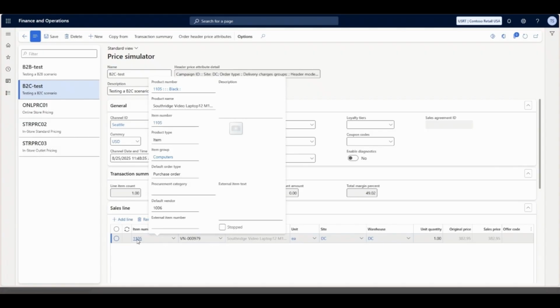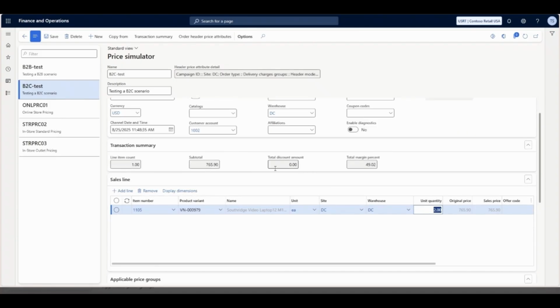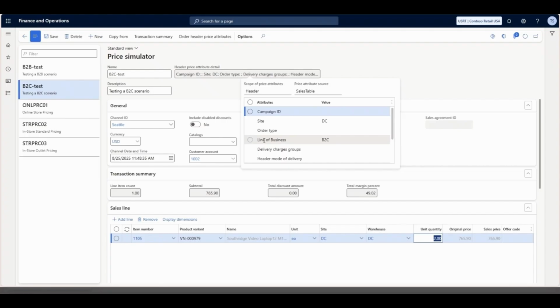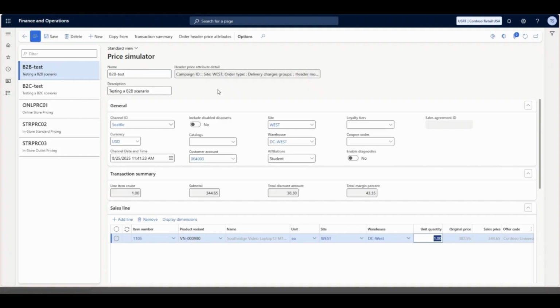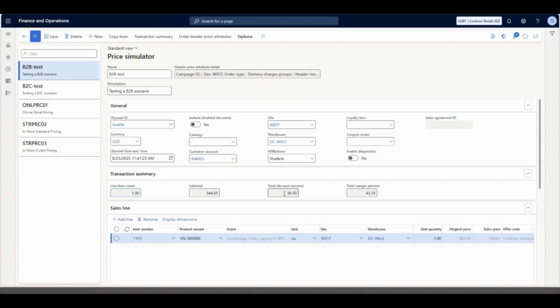creating a line here against the same item just for testing. And let's change this to, let's say, 2 products. So let me save this to see if anything happens. And it just basically doubled the price. There's no discount happening here. And the B2C here is picking this up from the fact that the line of business attribute is set to B2C. I also have a B2B test here, and on this one, the line of business attribute is set to B2B. And on this one, you can see there is a total discount amount here.